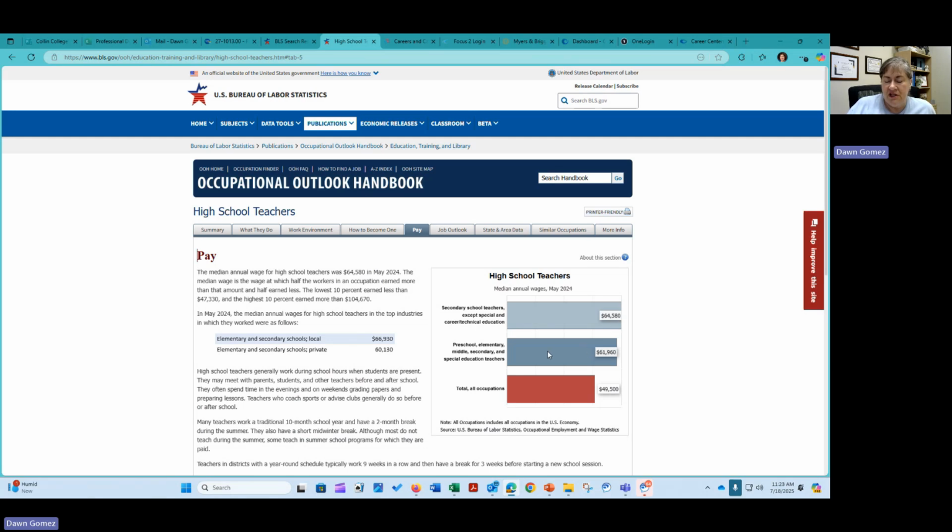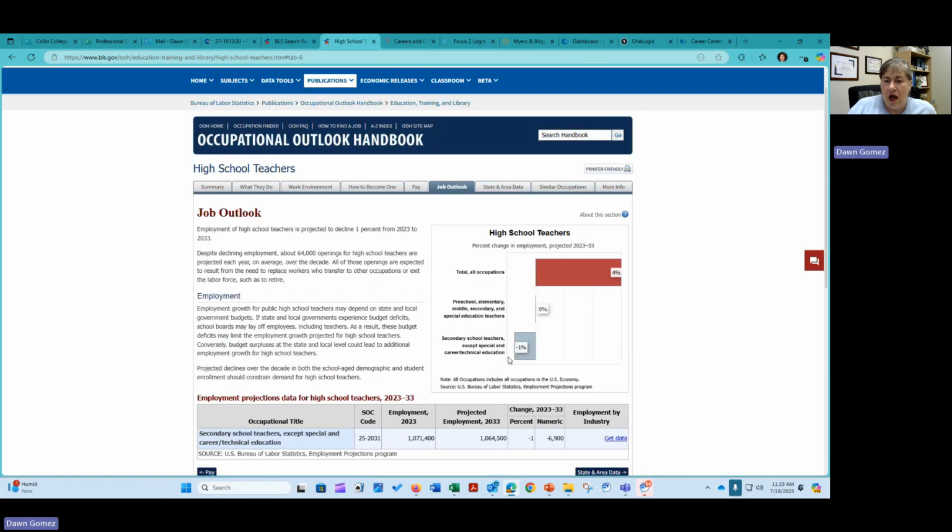Preschool teachers make about, on average, $61,000, and high school teachers can make $64,000. They make the most in elementary, secondary and high schools, and then private makes a little bit less. Here's the job outlook. Okay, here's that 4% growth I told you about. This is going to decline.